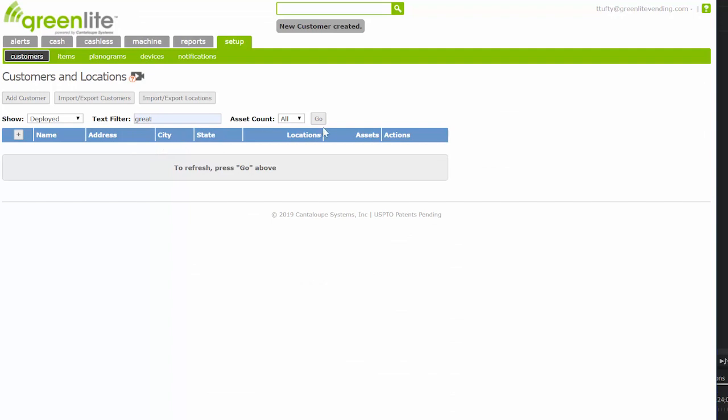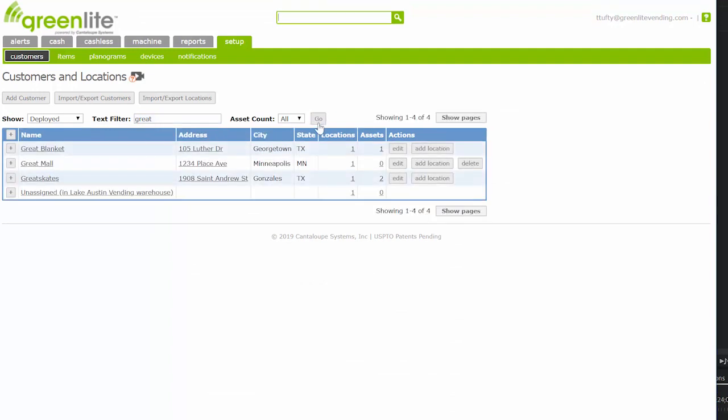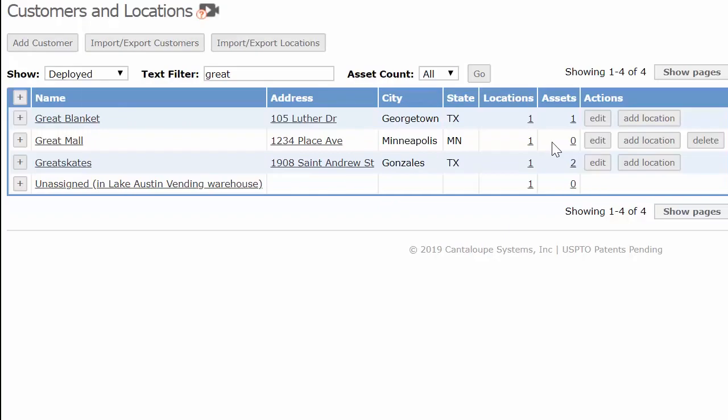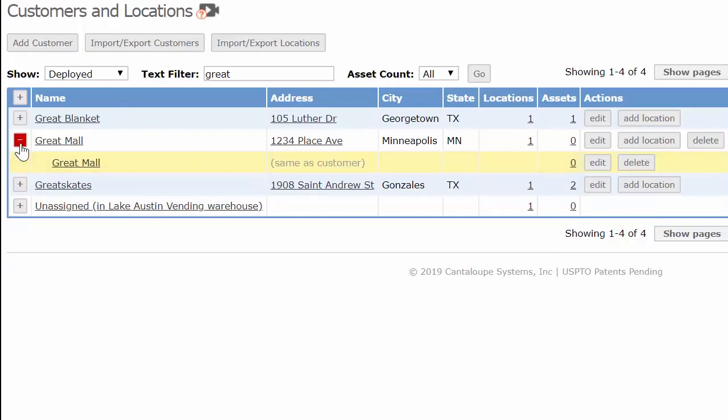Here is the newly created customer. If the default addition of a new location at the business address was on, you should see the number 1 in the location column. Expanding the customer's name field will show the location associated with the customer.